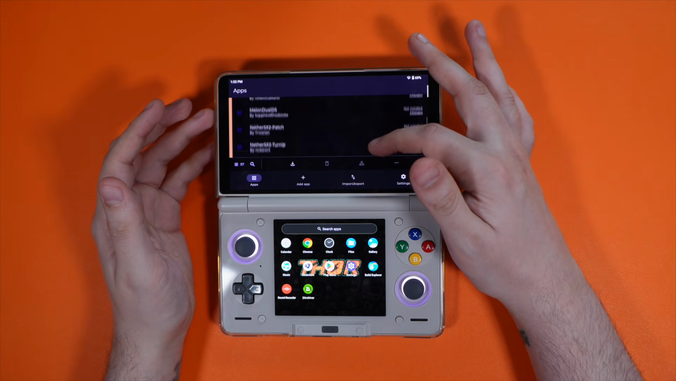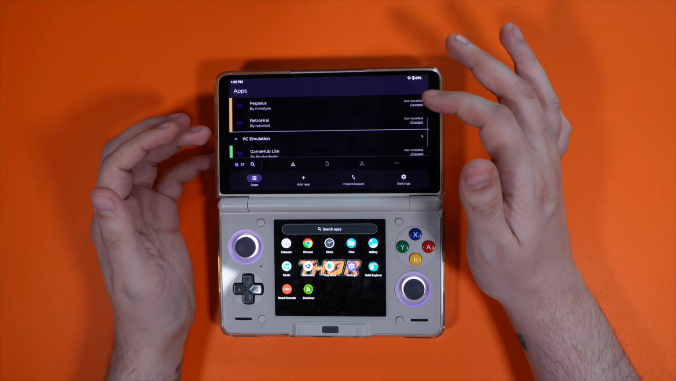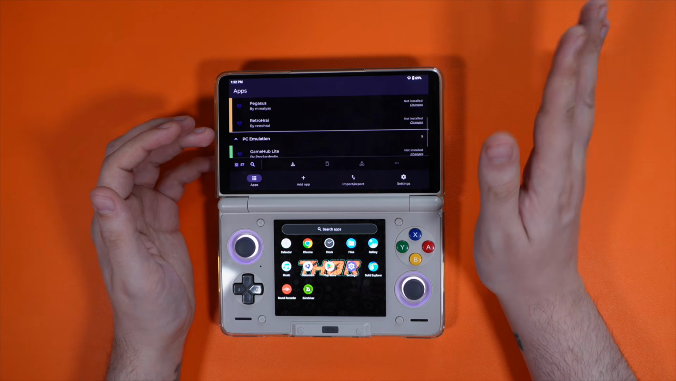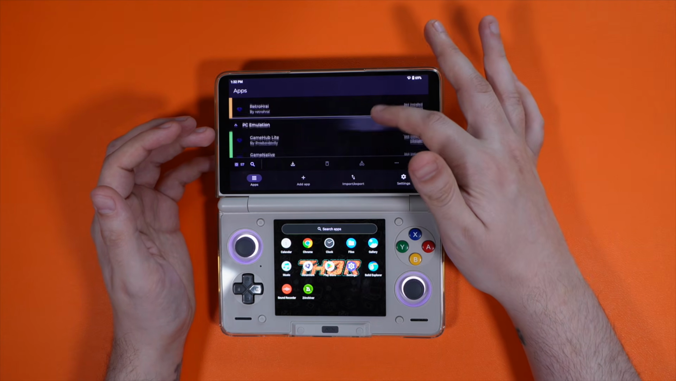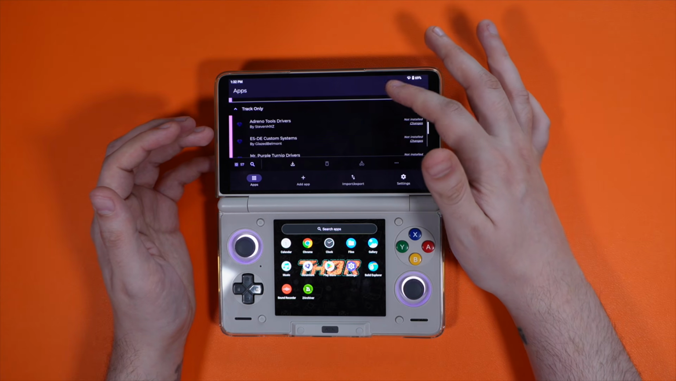We've got all our emulators that we'll be covering. We've got some of our front ends. They're not all available from Obtainium. I'll cover that in future videos. We've also got our apps for PC emulation. We've got some apps for PC streaming.